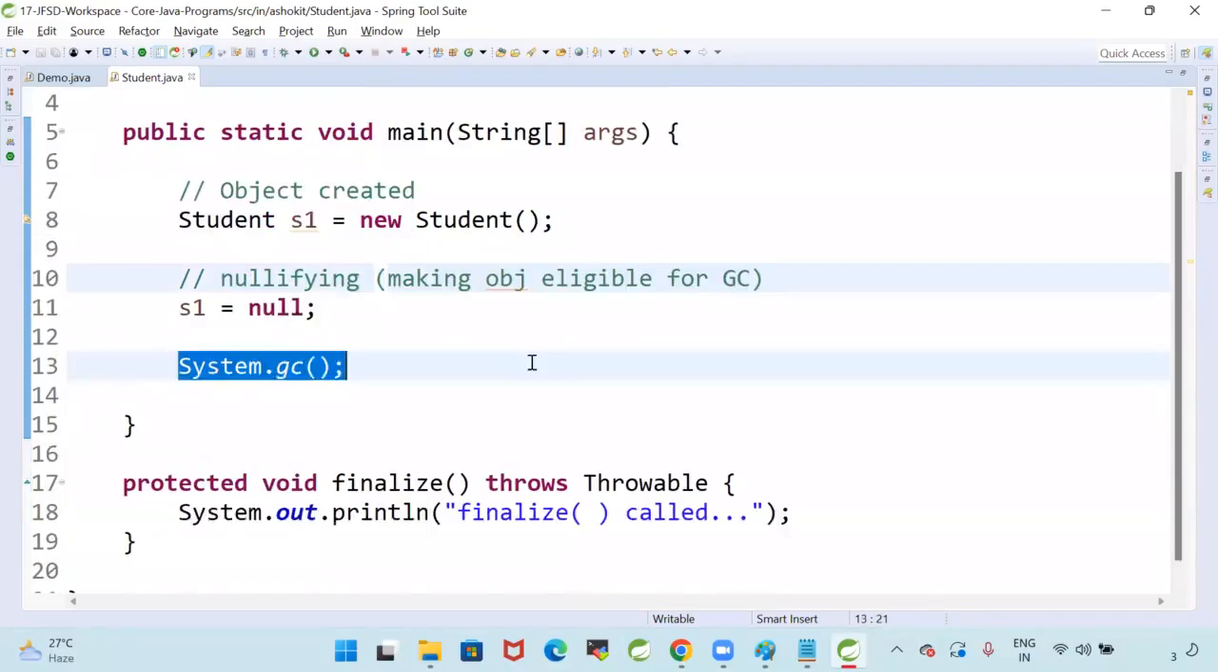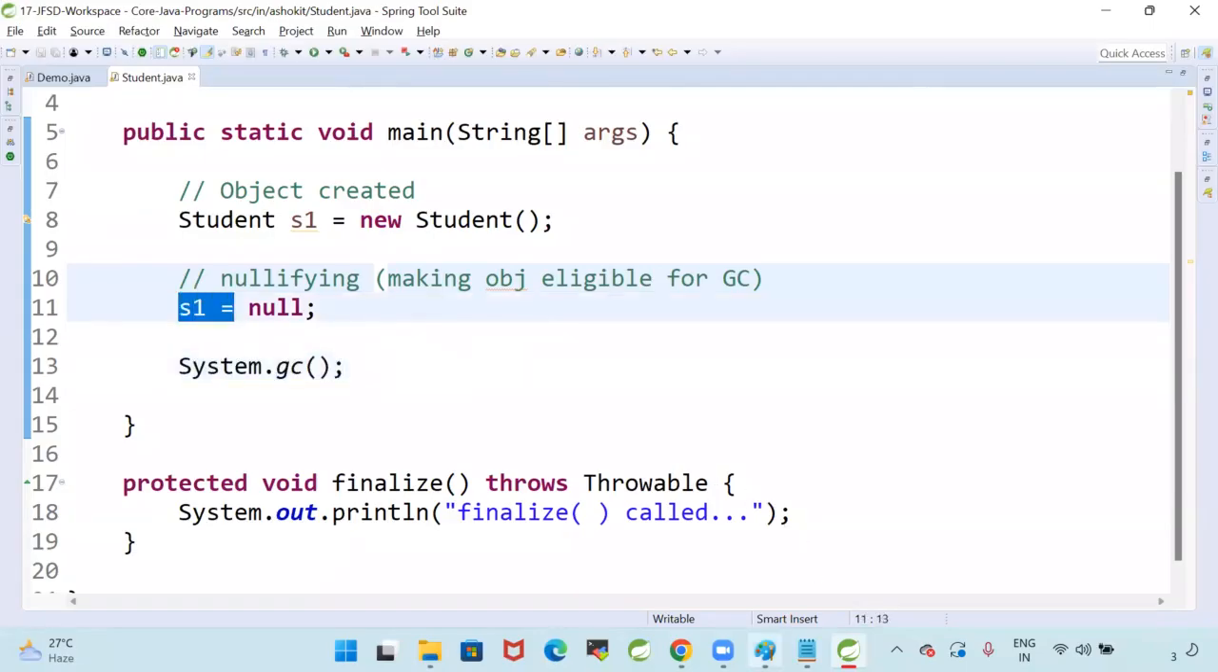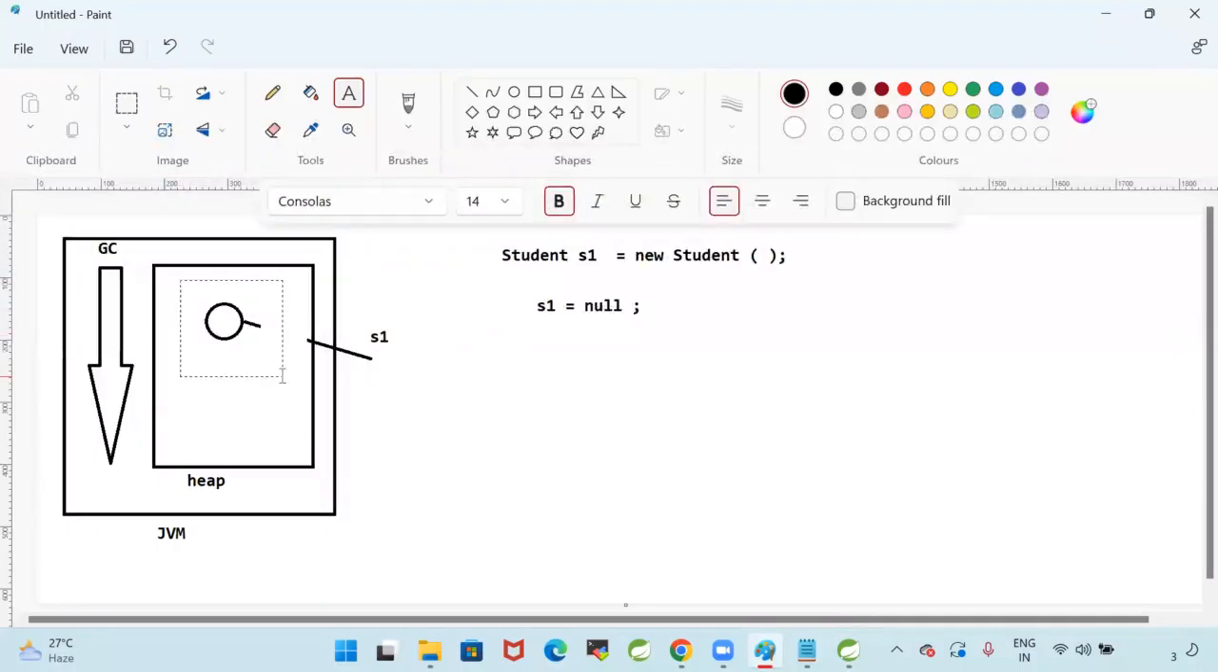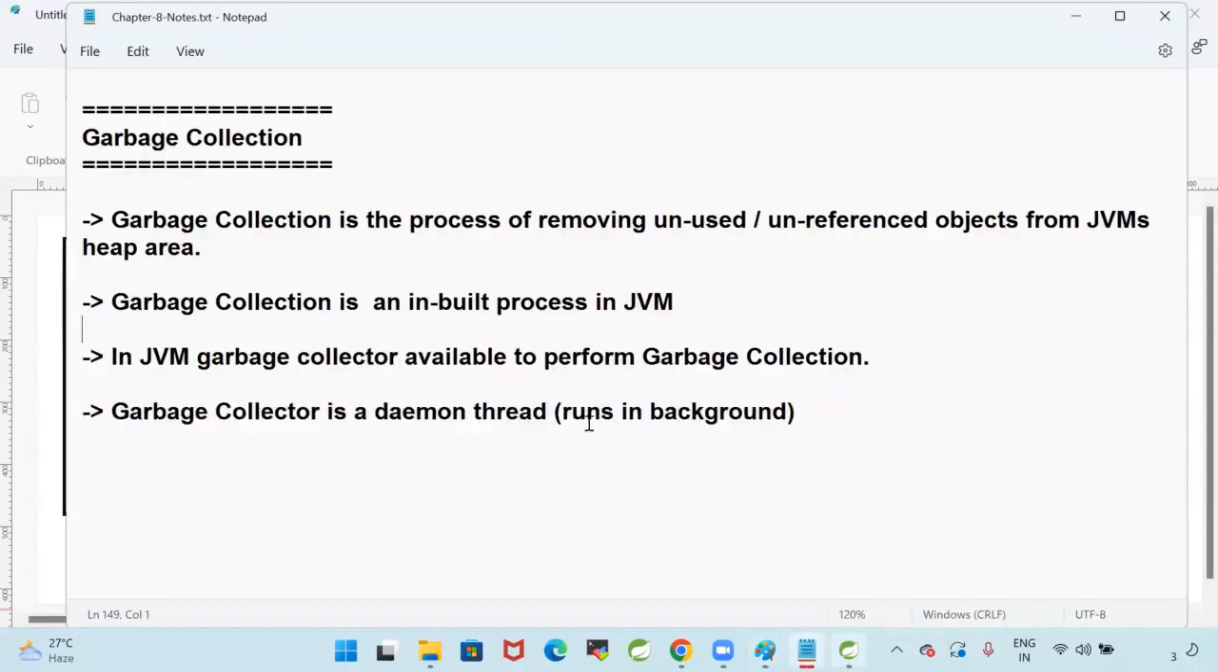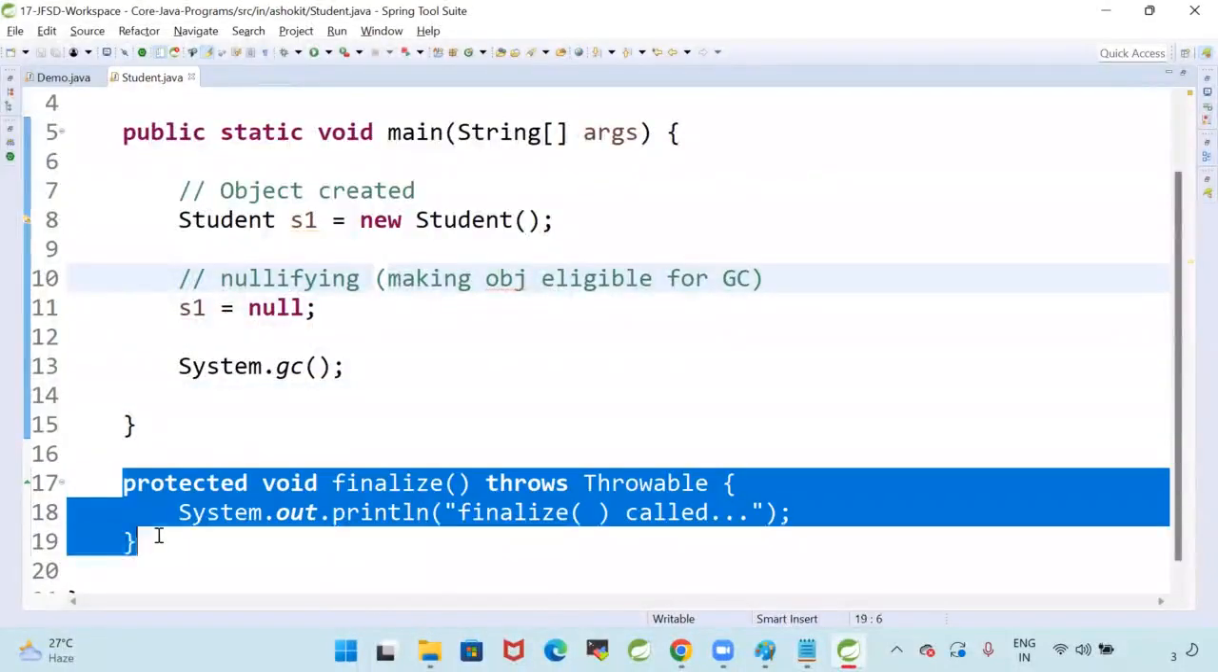Whenever GC starts, it will identify that the S1 object is an unreferenced object. We can kill that object, we can remove that object from the JVM. When it is removing that object from the JVM, the garbage collector will call the finalize method.